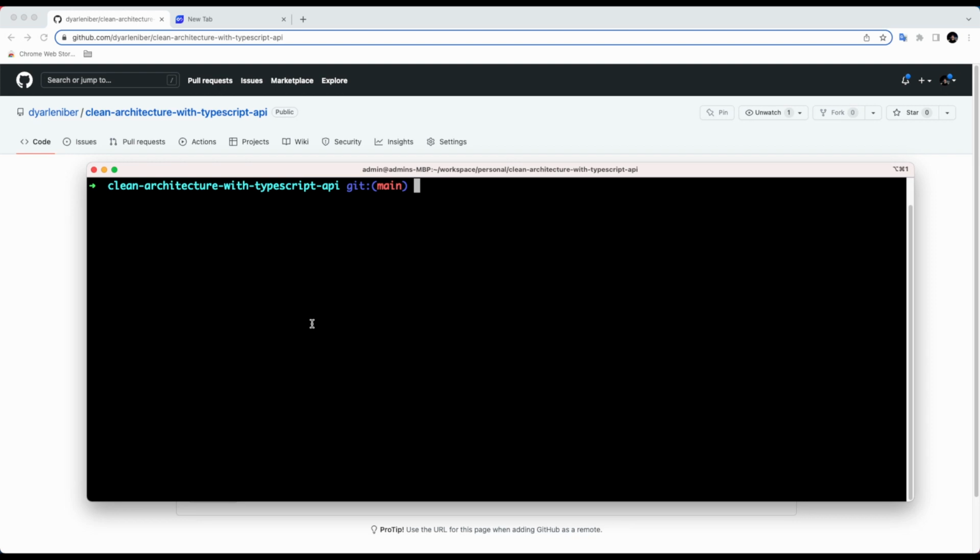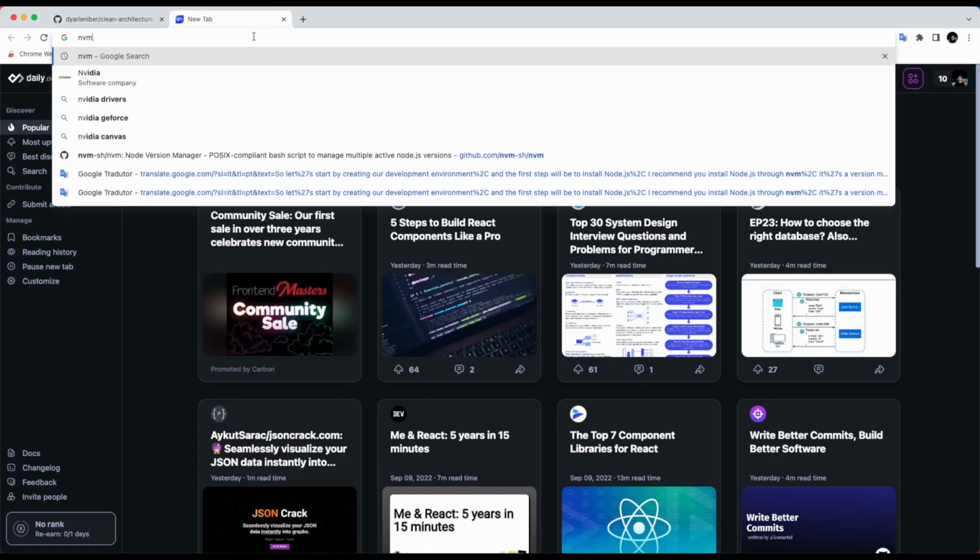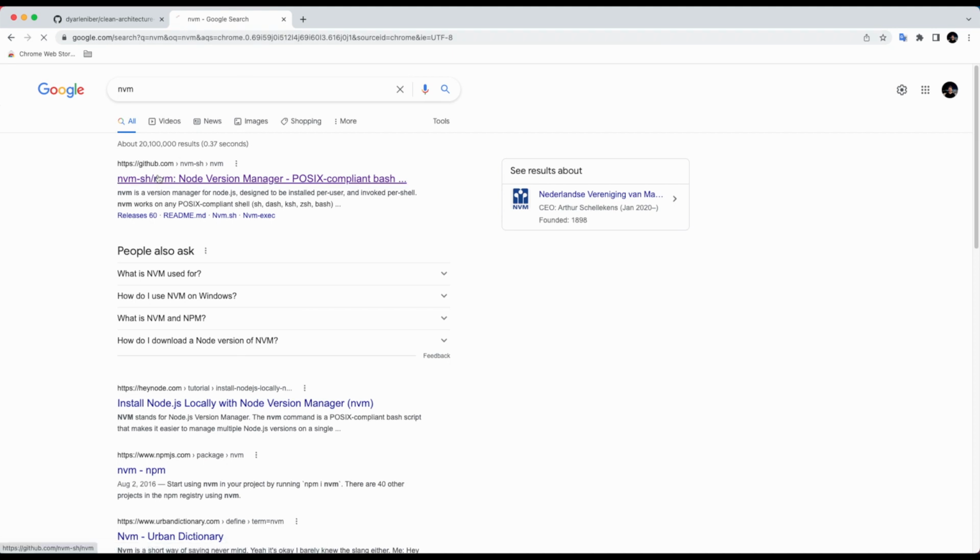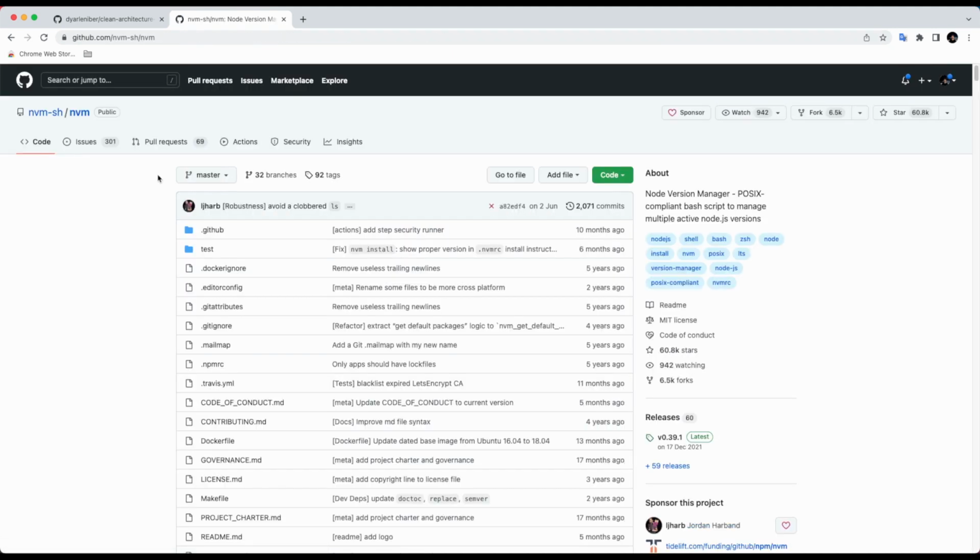So let's start by creating our development environment. And the first step will be installing Node.js. I recommend you install Node.js through NVM, which is a version manager for Node.js. So if a new version of Node.js comes out, we can easily switch to the new one. Or if for some reason we want to go back to an older version, it's also pretty easy.